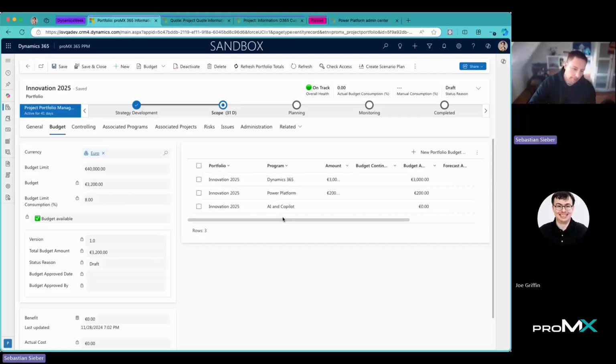I can also have different versions of budgets. Right now I'm still working with version 1 of the budget, but later on if there are budget negotiations or adjustments to the budget, I can still revise the budget and create a new one based on the old one, or even create a new structure if something has changed. For example, right here we have AI Copilot that was added, and it will be something where we invest some money in.